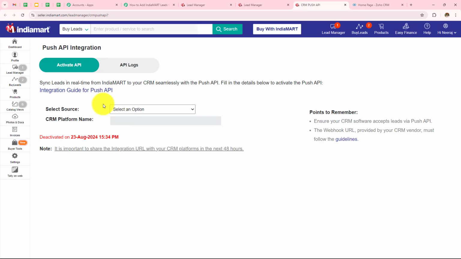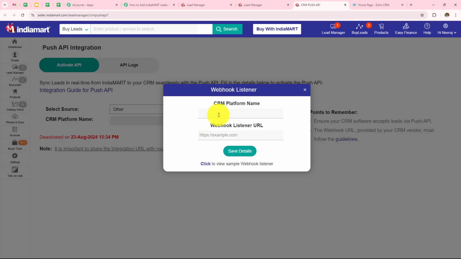Now I have to select the source and the CRM platform name. So from over here, I want to select others. If you want to select any other source, you can simply select this from here. I want to choose this as other, and then I have to enter my CRM platform name and the webhook listener URL. So over here in my CRM platform name, I will enter Pabbly Connect.